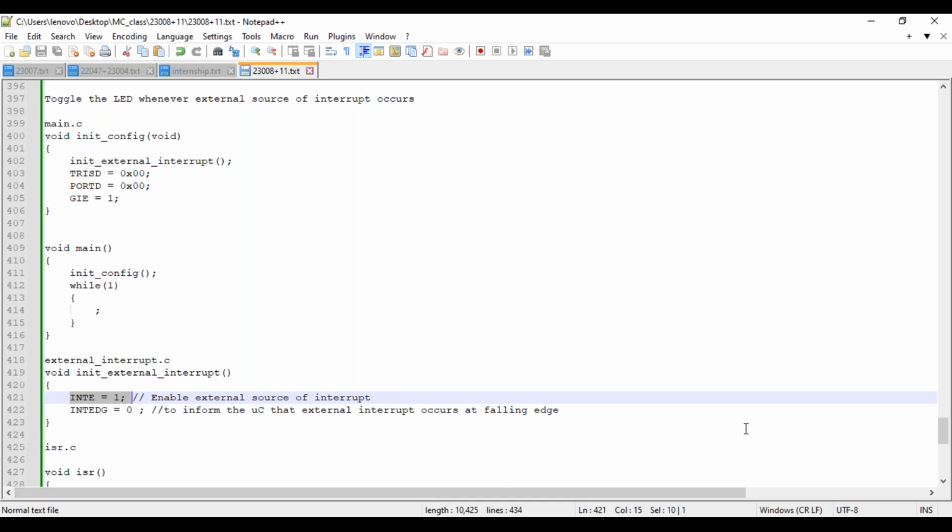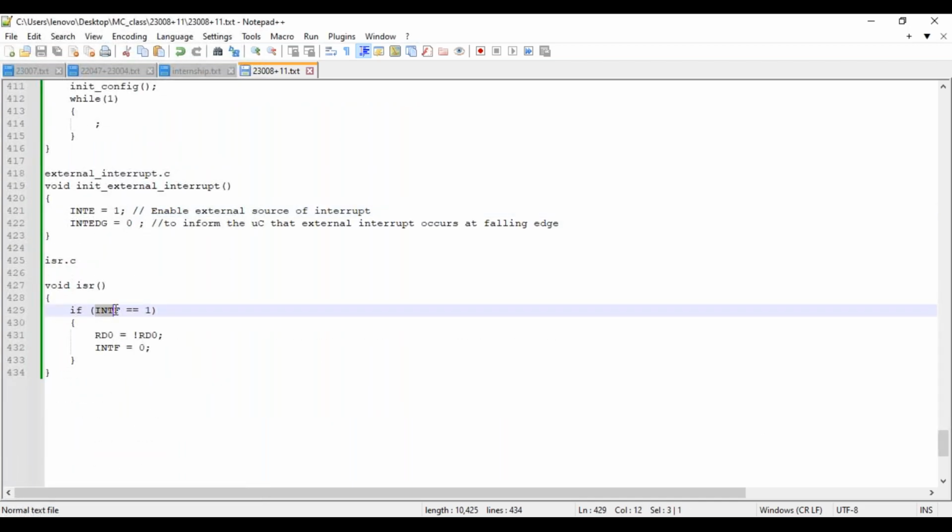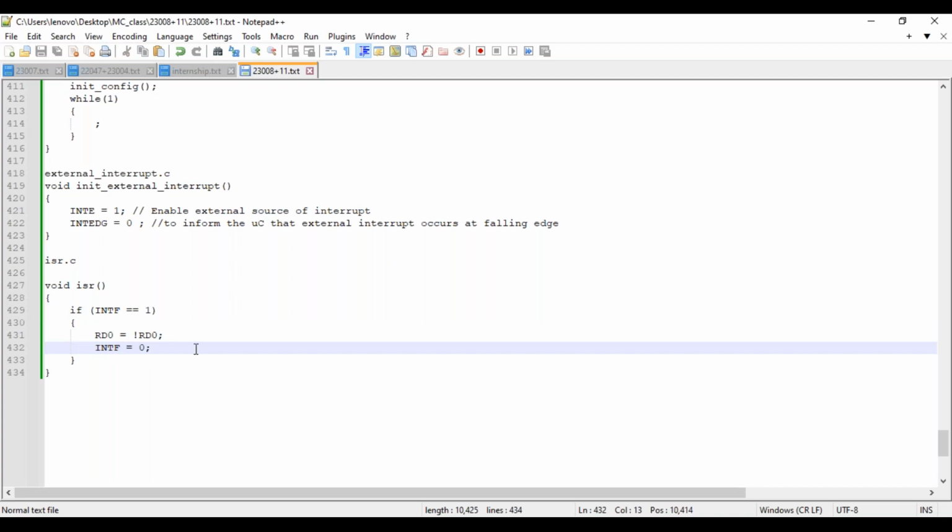INTF is equal to 0 after the action. Why not INTE equal to 0? See, INTF is the interrupt flag bit, which is set by the microcontroller. That one has to be written with the value 0 so that the next time the same interrupt occurs, your microcontroller will be able to write INTF with the value 1. If you make INTE the value 0, that means you are disabling the external source of interrupt. In that case, after executing the ISR one time, for the second time you will not be able to raise an external source of interrupt.